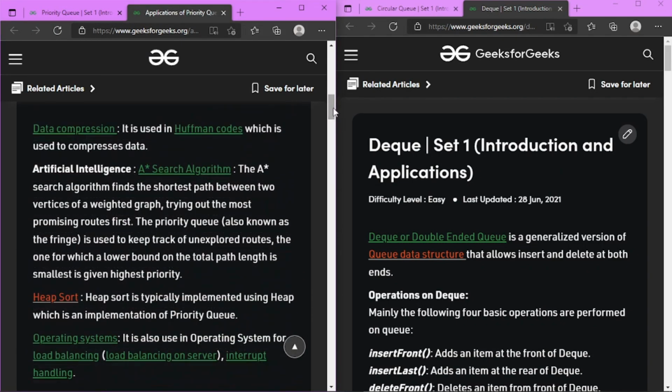It is also used in data compression techniques. As Huffman codes are used to compress data, the queue can be used there as well. Also in artificial intelligence, the A-star algorithm is used to find the shortest path between two vertices of a weighted graph. It always gives the most promising routes, so a priority queue is also used here to keep track of unexplored routes. And heap sort is typically implemented using a heap, which is an implementation of a priority queue.